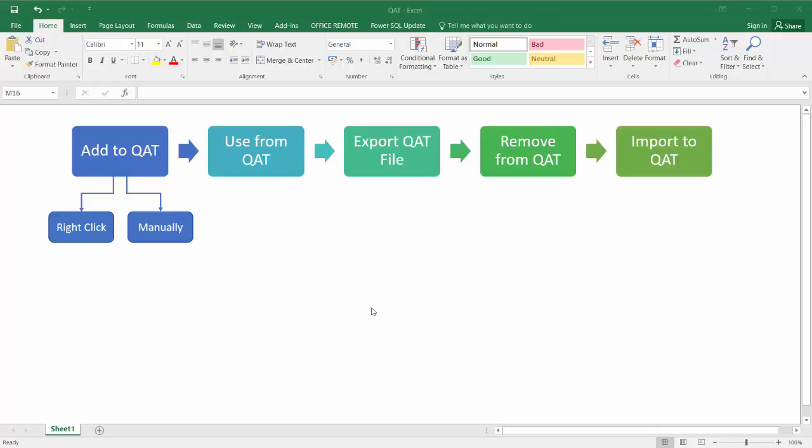Welcome friends, in this video of the second series of Excel 5 minute tips and tricks, I will be explaining the quick access toolbar. This quick access toolbar was introduced from Excel 2007 version onwards. So let's get started. The quick access toolbar by default is above this particular ribbon.